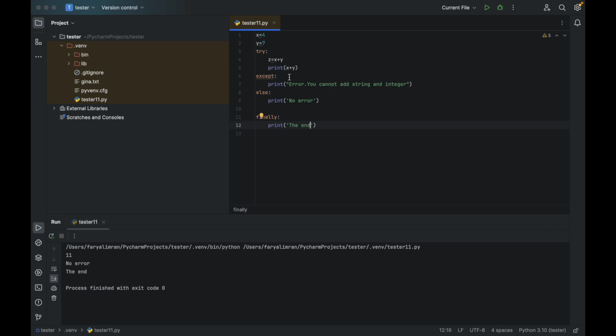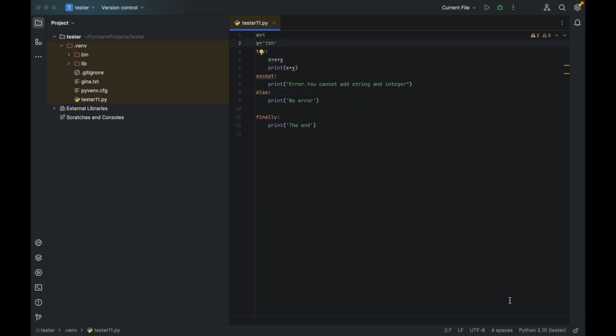Now let's check if there is an error, whether finally would be printed or not. So I'm just running some random words. When you click on run, here it shows error, you cannot add a string and integer, the end. So here you can see whether you get an error or you don't get an error, finally would be printed. Now let's add another error instead of the type error.